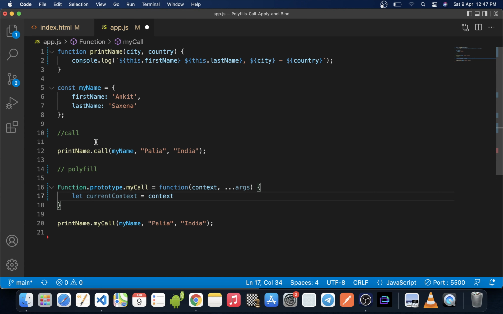So previously I said that the first argument is the this keyword or the context reference to this keyword. But what if someone doesn't pass any argument to this? In that case, the this inside this printName function will point to the window object. So if the context is passed while calling the myCall method, then we'll assign the context to currentContext, else we'll assign globalThis, which means the window object.